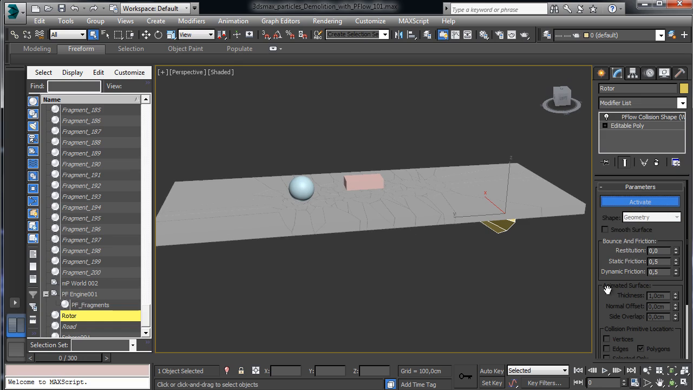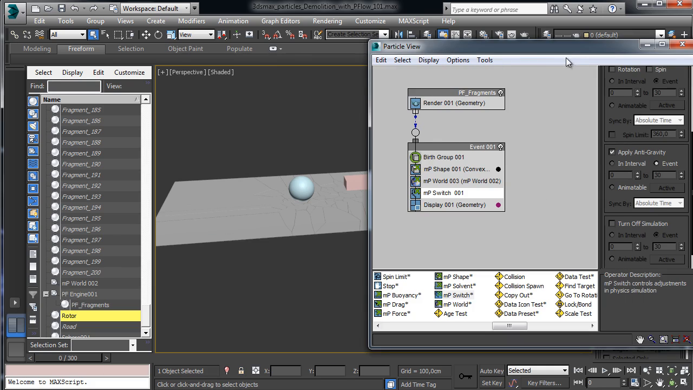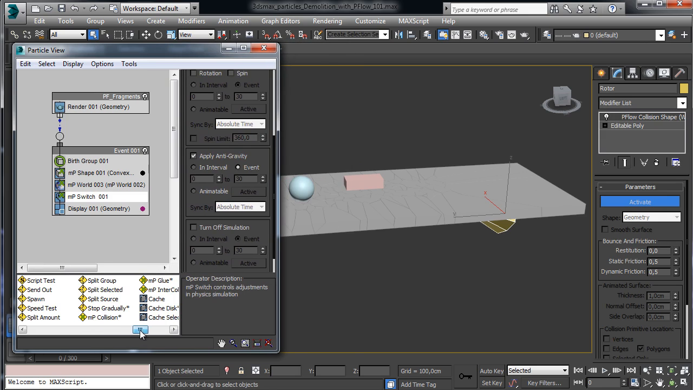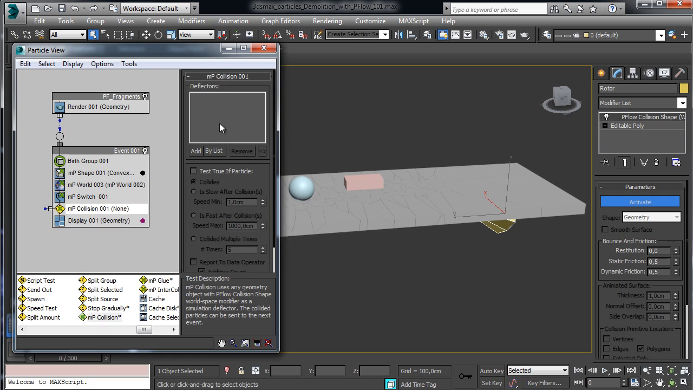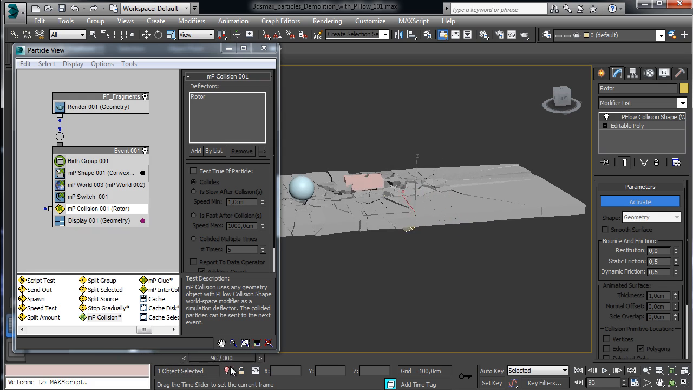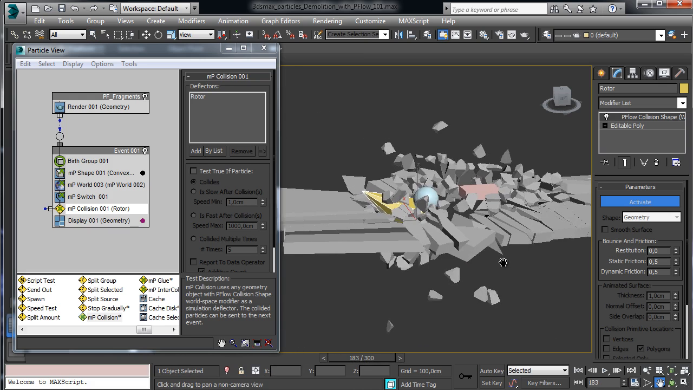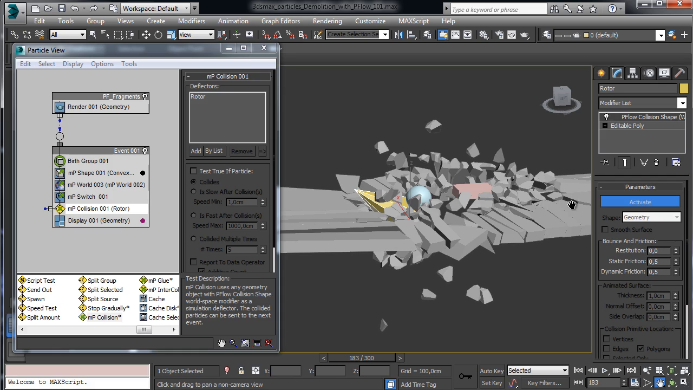So now in this case, we have the collision, obviously. So to see the collision, we have to say that we have the mParticles collision. And now we can add by list, and we have the rotor. If we go, you see that we have the breaking. Obviously, everything is flying away because we have no gravity. So now we have to tune up the various stuff.